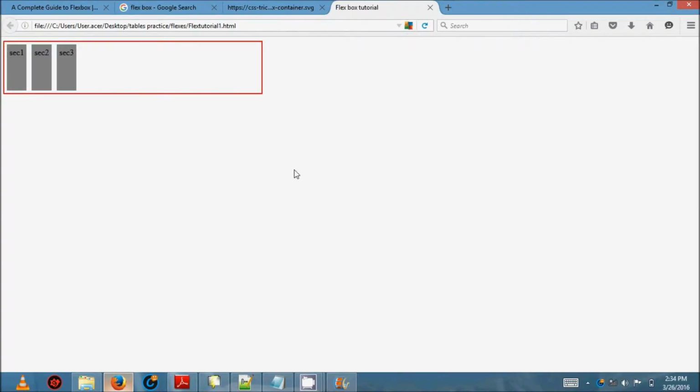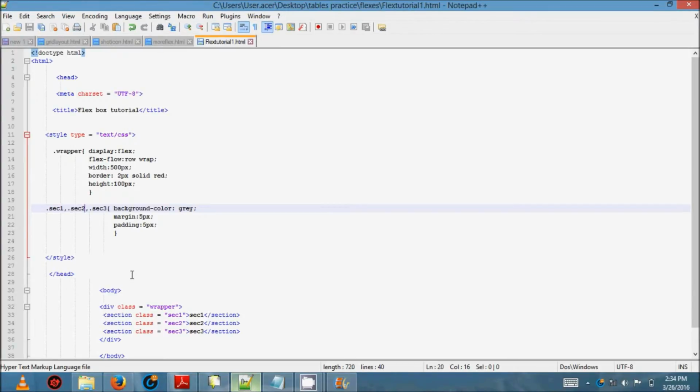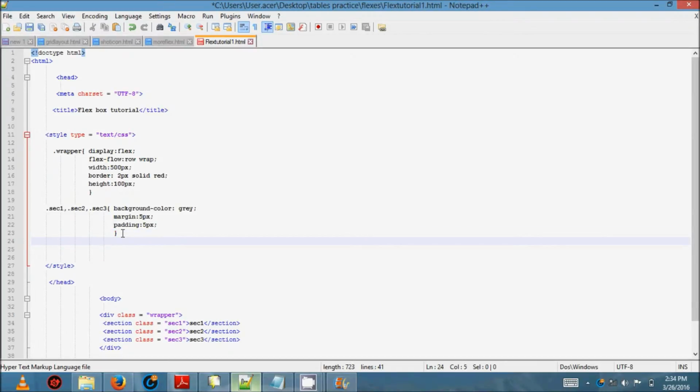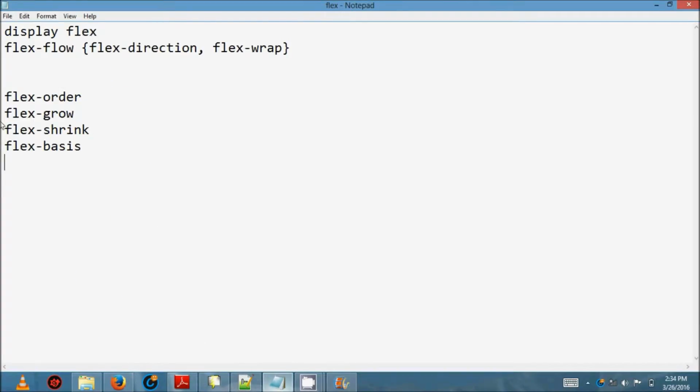Okay, so now we can see our 3 different boxes. All right, our 2 different boxes here. So yeah, let's go ahead and add flex properties now. As you can see, we haven't added any flex properties to the flex items. In the beginning, I said these are some of the properties that we're going to be using. We're going to be using all of them here, but there's more. But these are the ones that we're going to be using for this tutorial. So let's go ahead and use them.